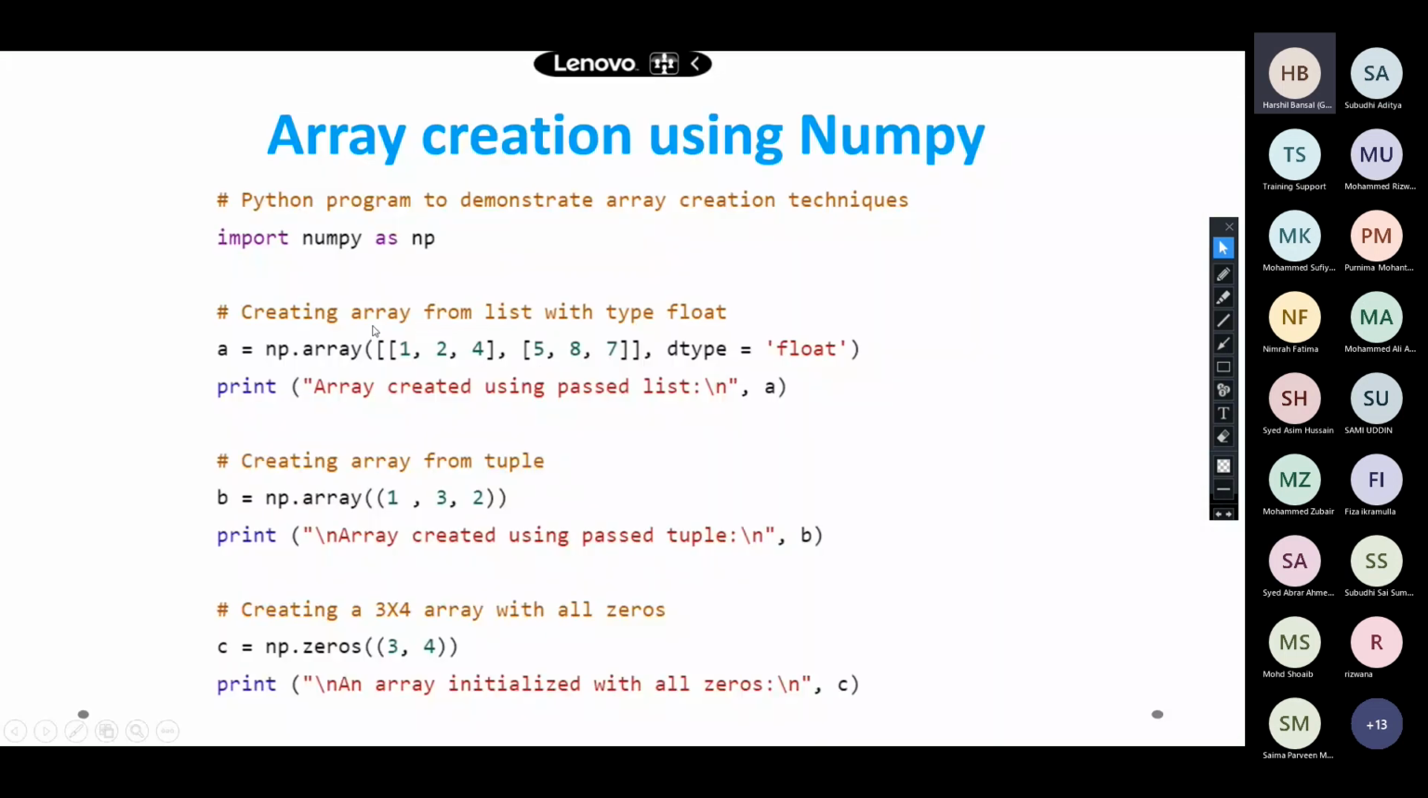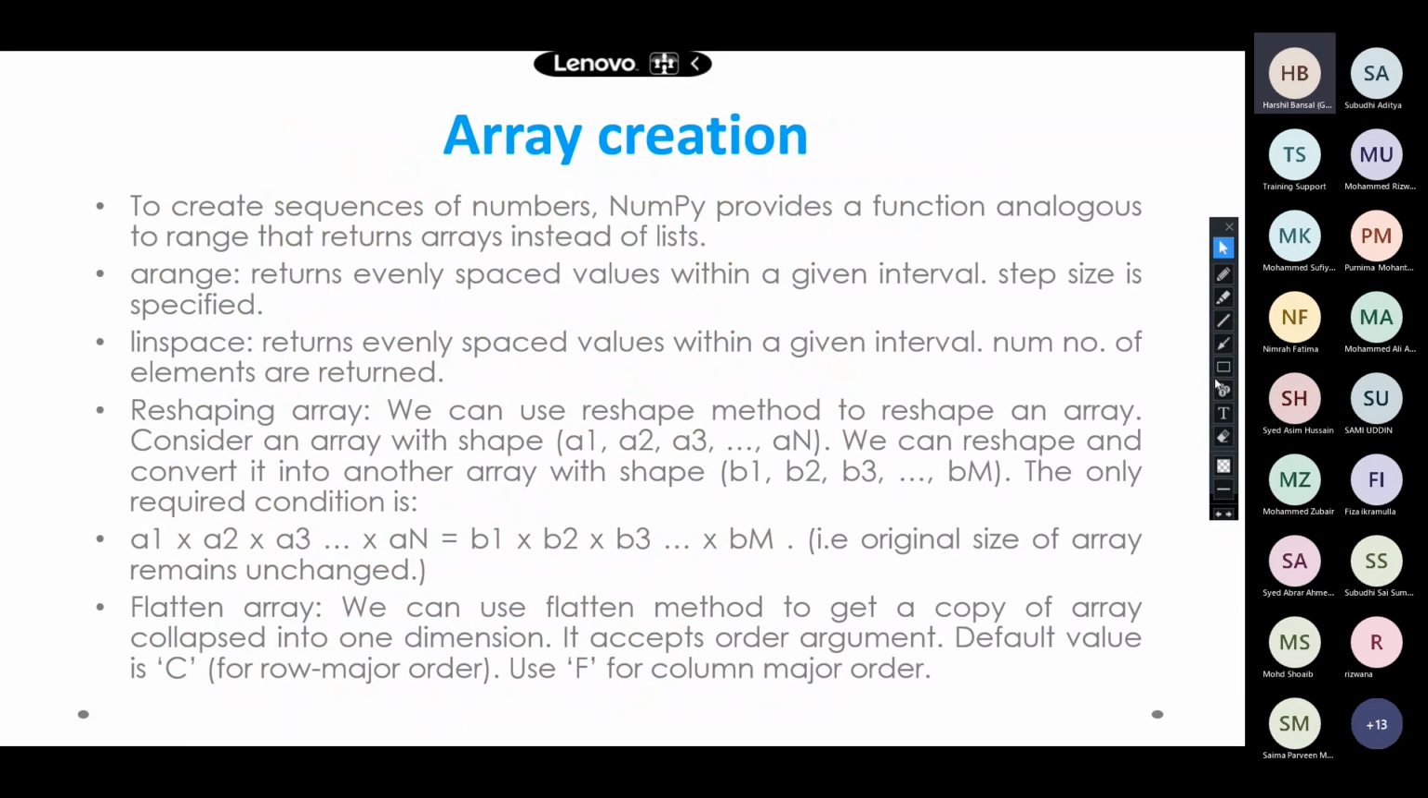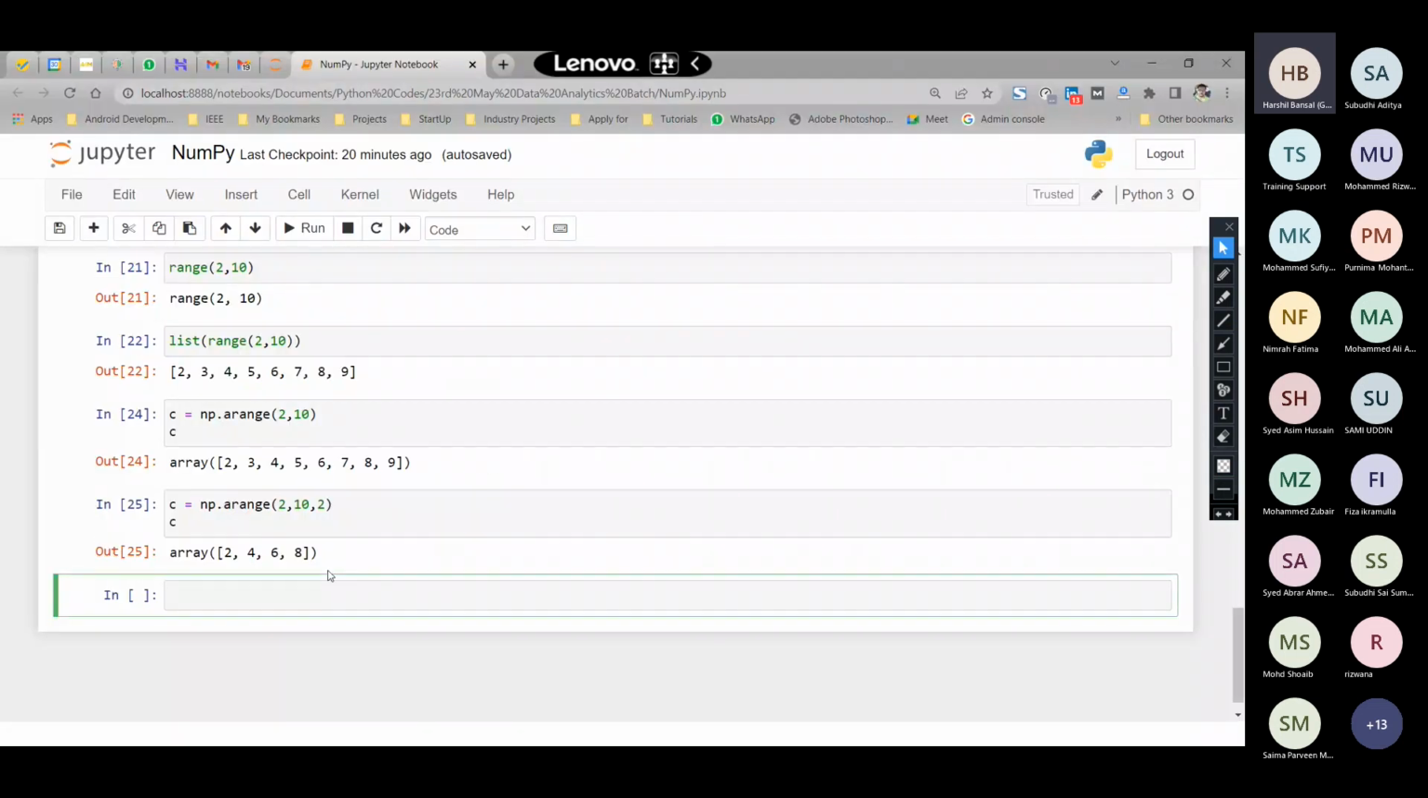Now in case of arange, what happens? It returns evenly spaced values within a given interval. Step size is given. So we mention what range we want, and how much space we need between the values. Step size is basically nothing but the space between the values. Space between 2 and 4 is 2, between 4 and 6 is 2, between 6 and 8 is again 2. So here we mention how much space we want between the elements.